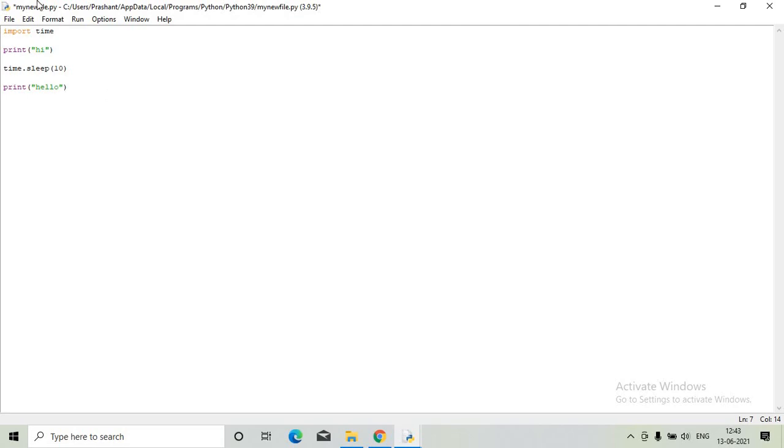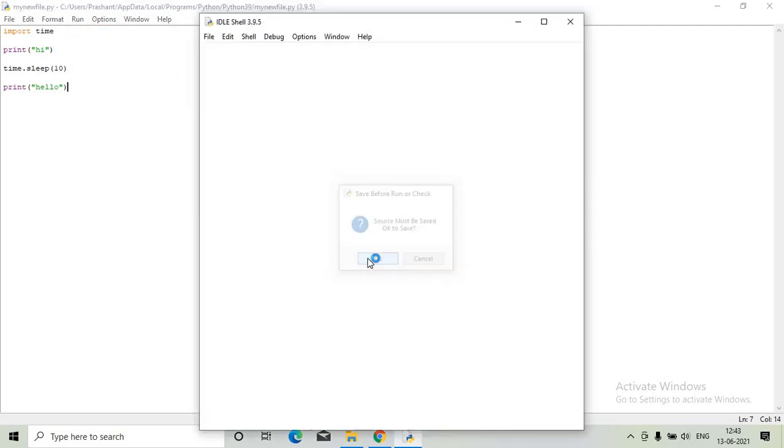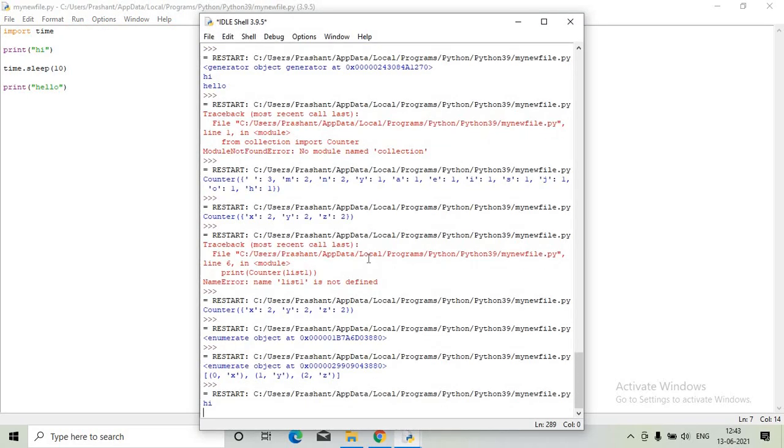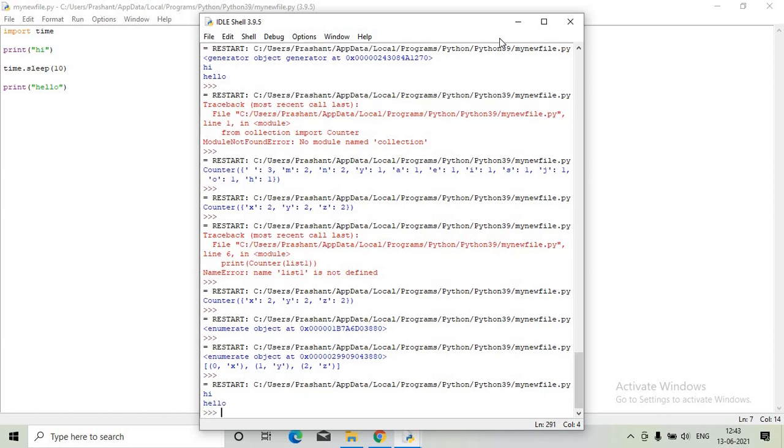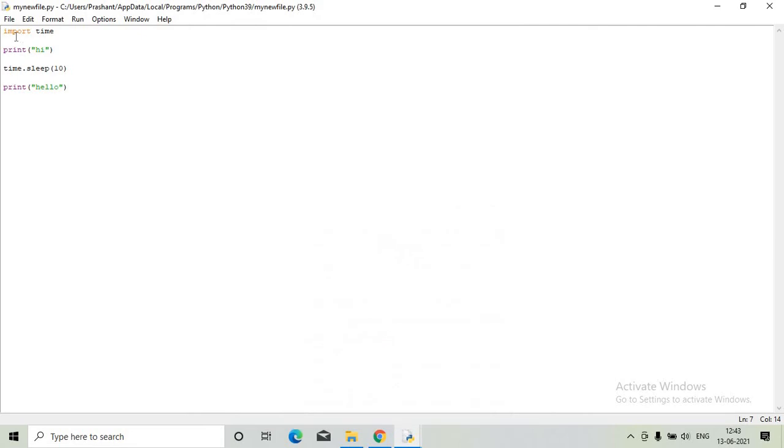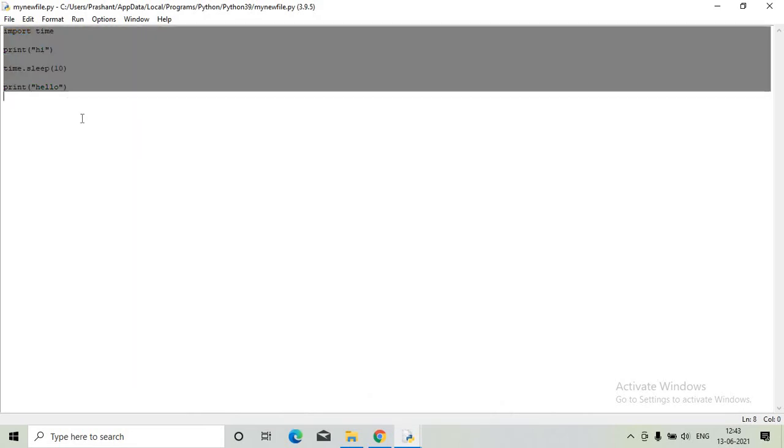So how to do this? For a certain time I want to stop executing the command. So this is hi. It will display hi, wait for 10 seconds, and then display the hello message. So this is the use of importing time. Yes, we can do this by using the sleep command.